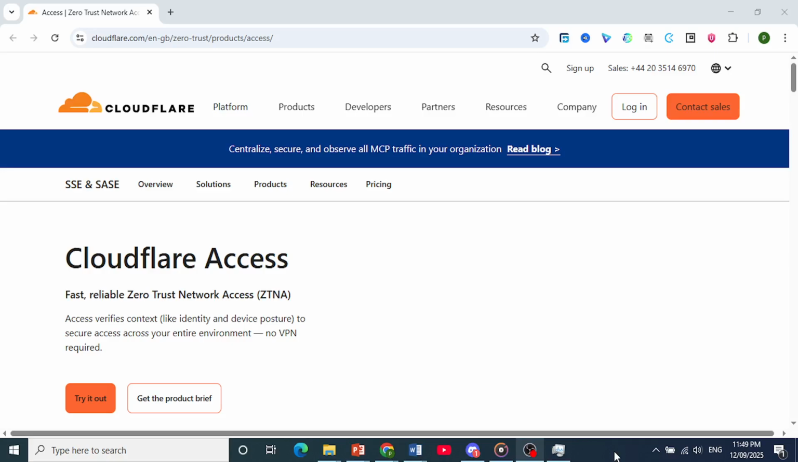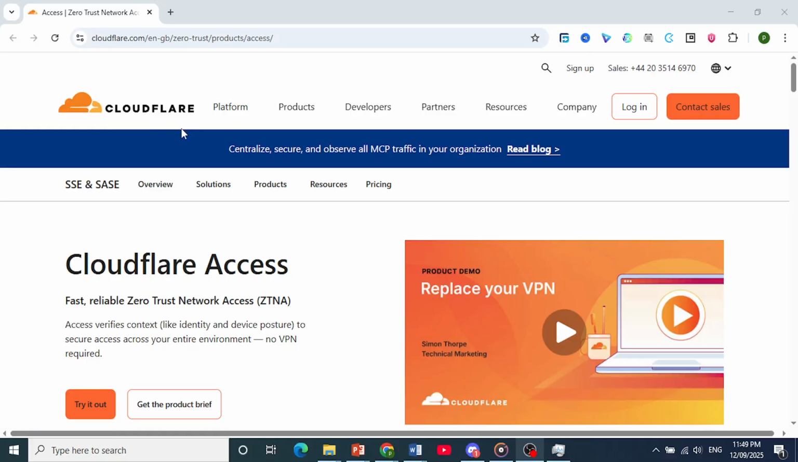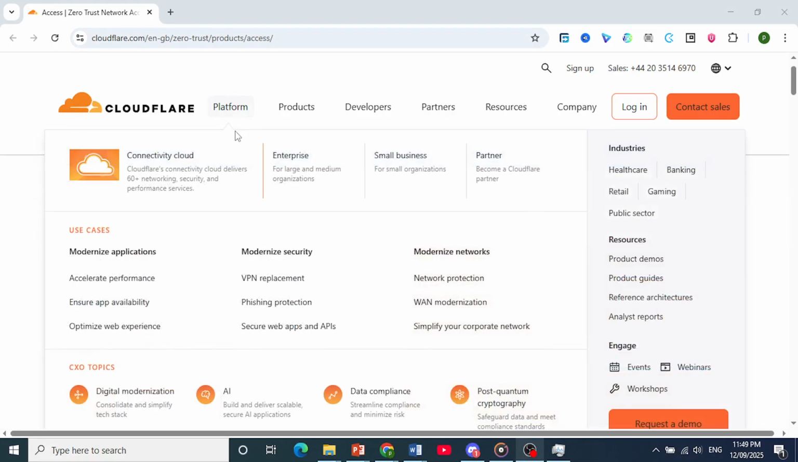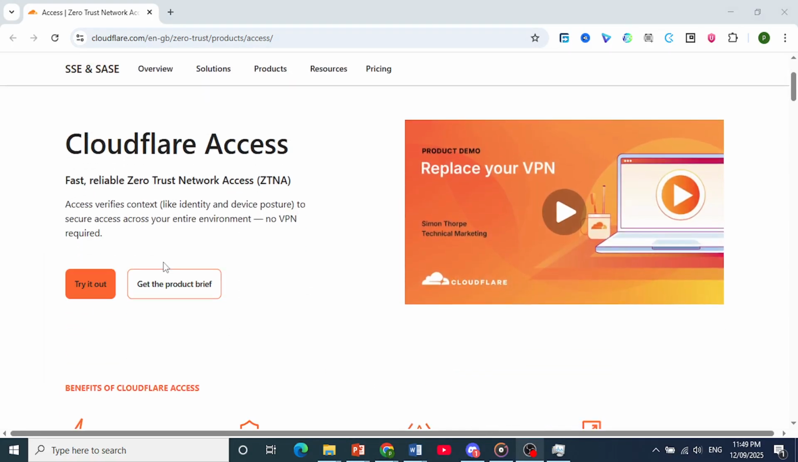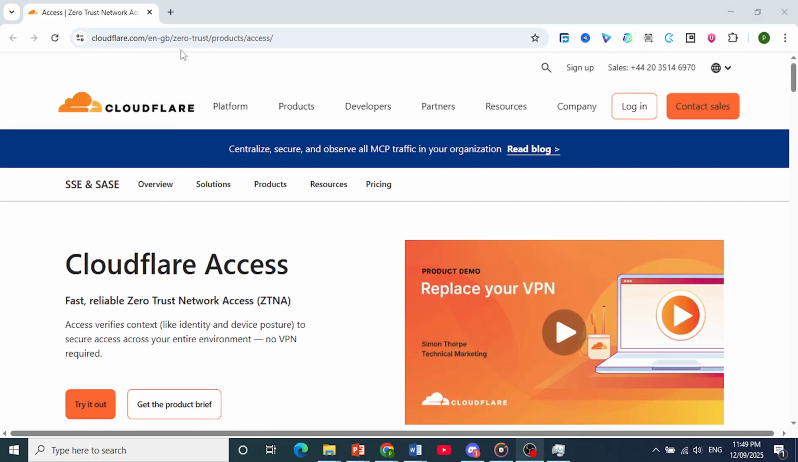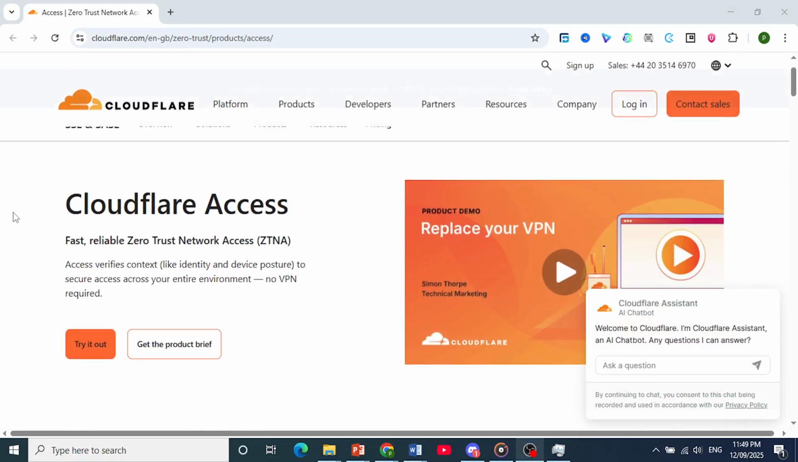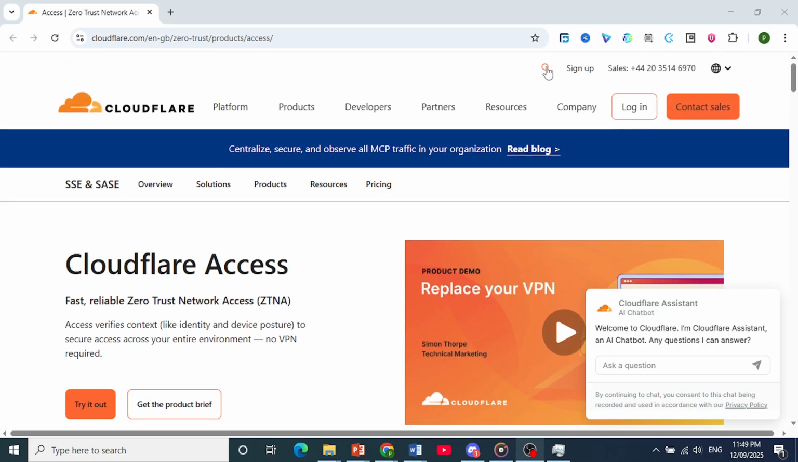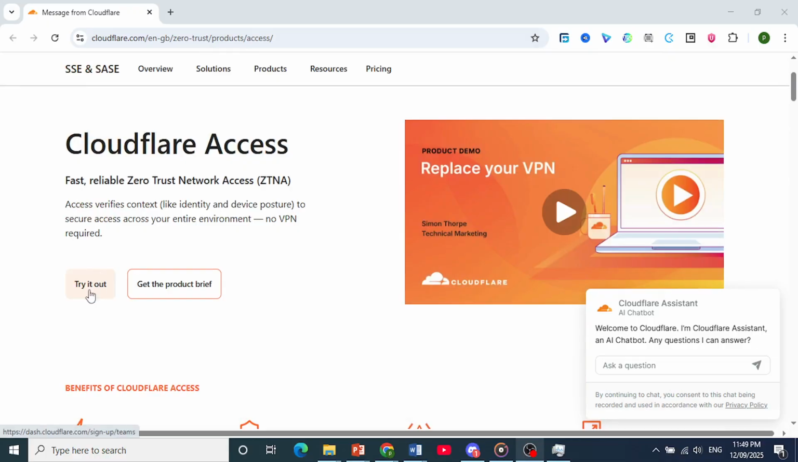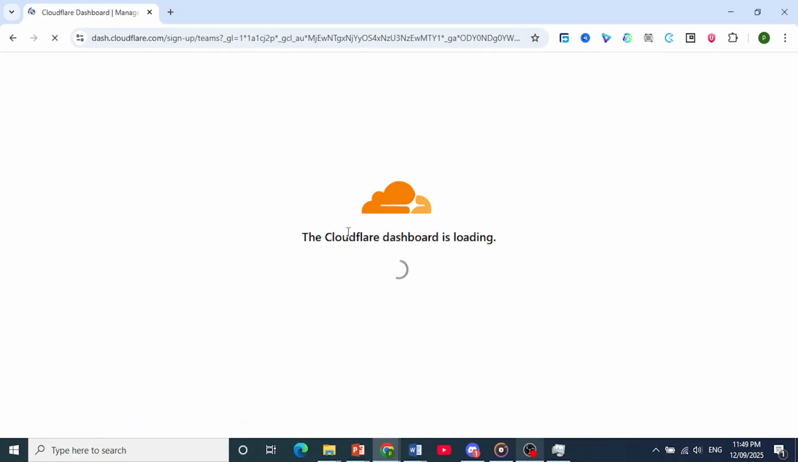Hey guys, in this video we're going to go over how to access Cloudflare Zero Trust. Now what you need to do is just come to cloudflare.com and then you need to come here. You can come to this URL, right? Or you can search it up on the website right here using the search icon. Just search Zero Trust and you can actually try it out for free as well.